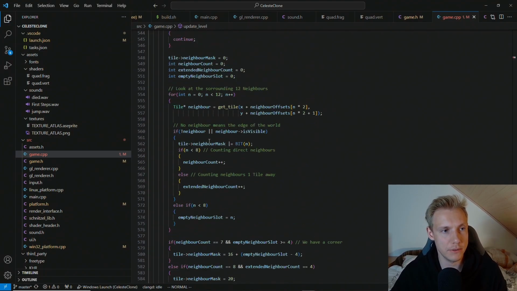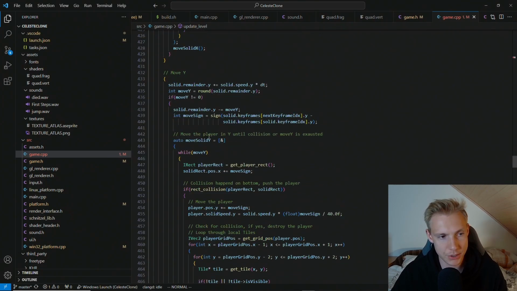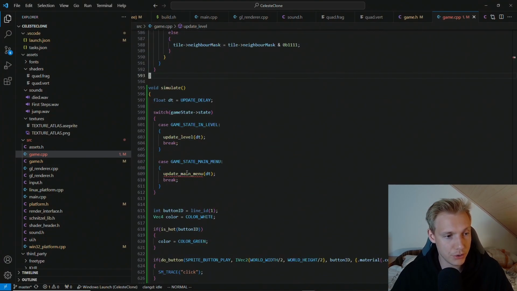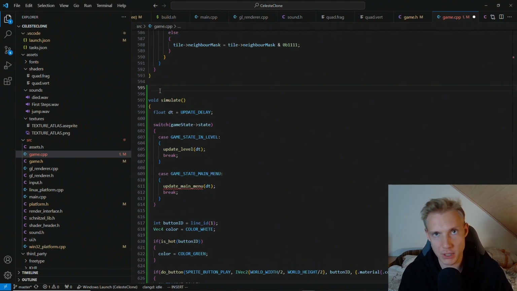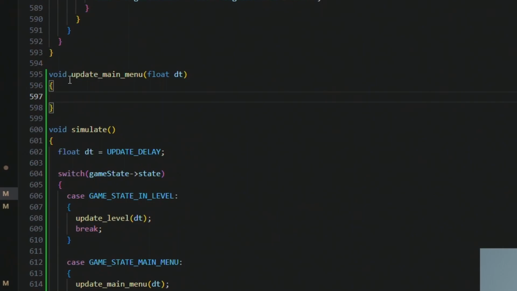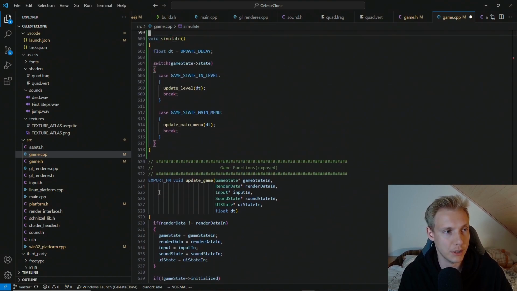Just a simple overview again. We're going to update our player, our tiles and our solids. It's a big function. Now we also need to be able to update the main menu, and we're going to create this above the simulate function again. Void update main menu takes in a float delta time. And then we take all of this from below the simulate switch statement and we extract this out into the main menu.